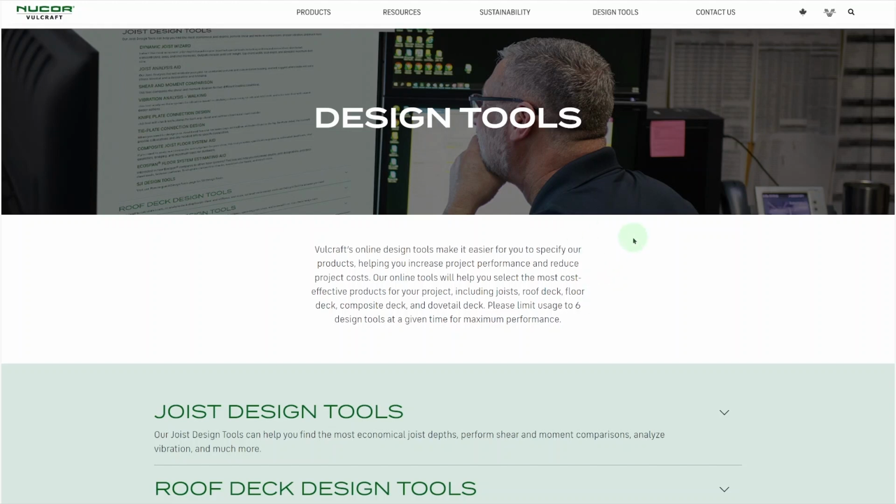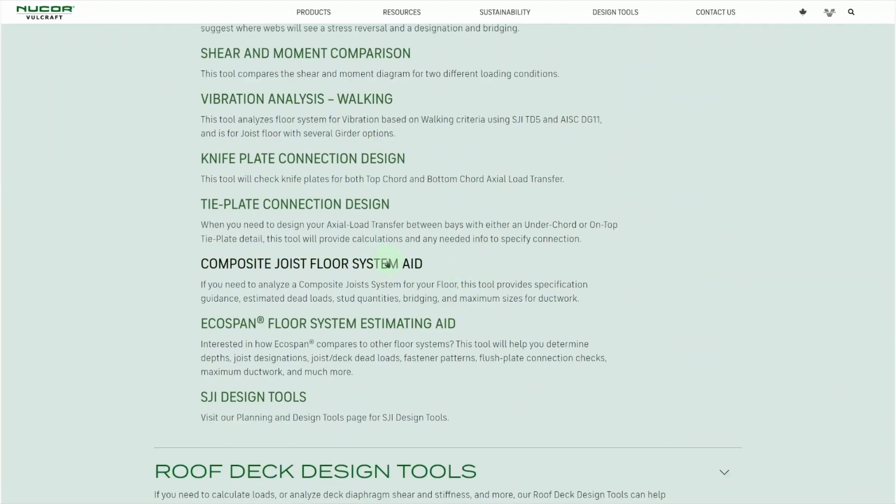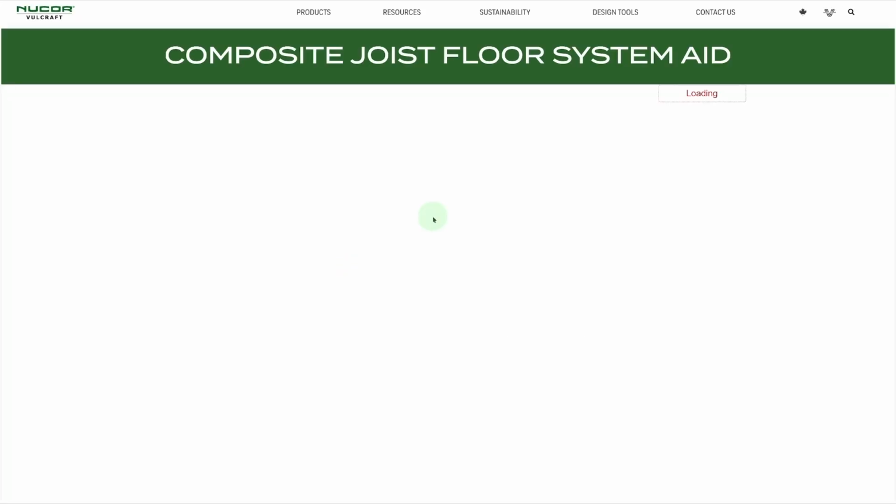I'm here on the main page, the Design Tools page at Vulcraft.com. And this particular tool is located towards the bottom of the joist section, the Composite Joist Floor System Aid. If I open that up here.